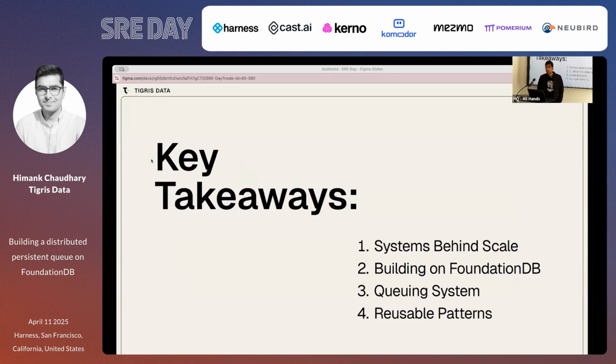For this talk, I'm hoping that I'll shed some light on the operations at Tigris and how we are doing that at scale. Then I'll also talk about the whats and hows of FoundationDB and how we are leveraging FoundationDB to build our queuing system at Tigris. And then lastly, I'm hoping to share some reusable patterns that you can apply for your use cases as well, even though you may not directly need a queuing system. The architecture that I present may guide you with some other similar use cases as well.